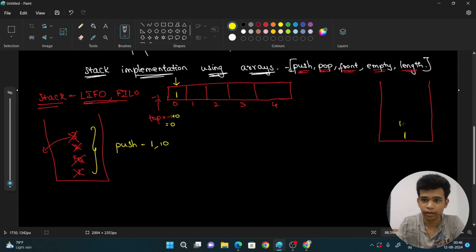Again I am giving push 10. If I push 10, it will come here, right? Now I will increment my top, go here, and write 10. Now again I am pushing 2. So 2 will be placed here, and I will move my top pointer here and place 2. Now again I am pushing 3. I move the top pointer here and place 3.